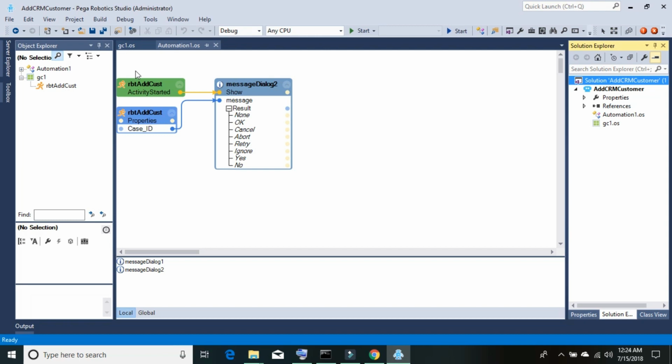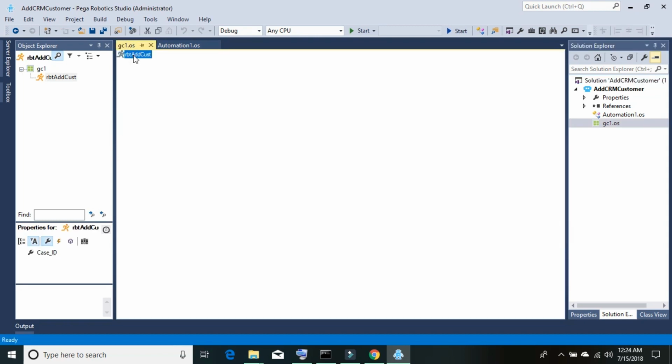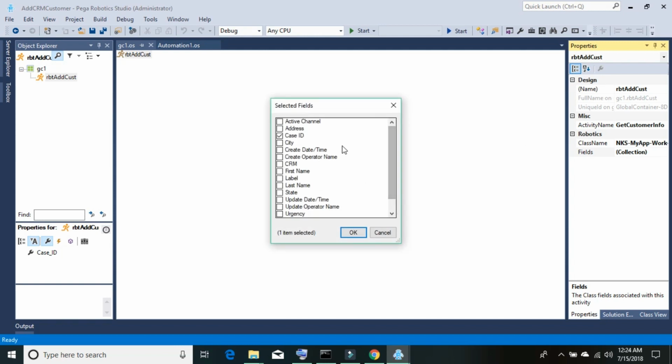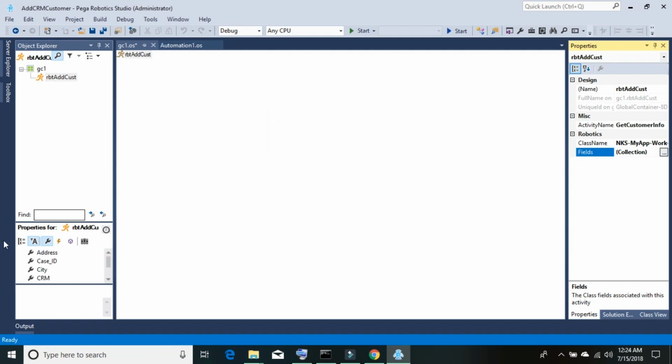If you want the additional property to be fetched from Pega UI, then you can go back to your robot activity, click on the collection, and choose the number of properties that you want to access from Pega UI. Just click on checkbox, check state, city, address. So whatever you need, just click on the checkbox. You would be able to see all these properties assigned to your robot activity.